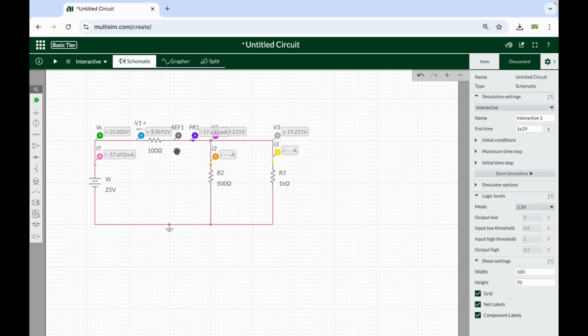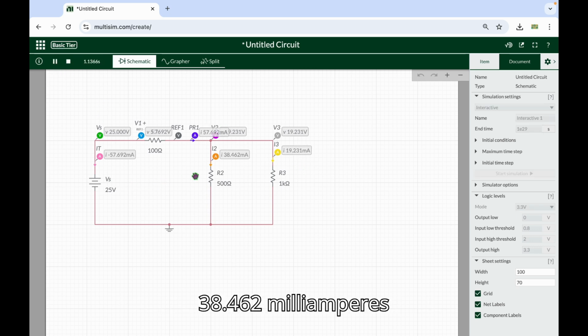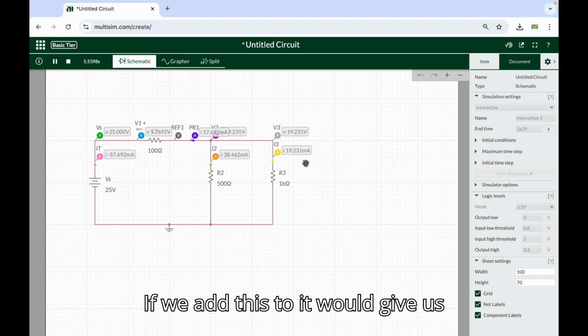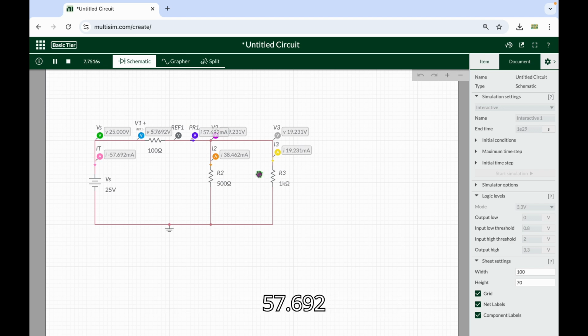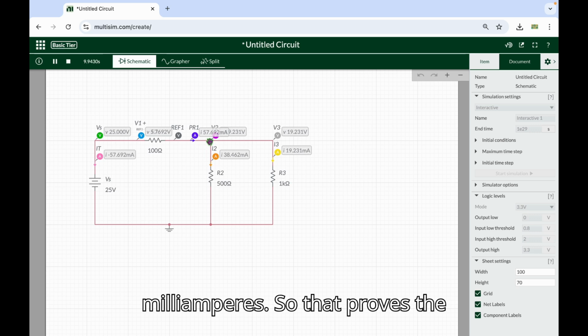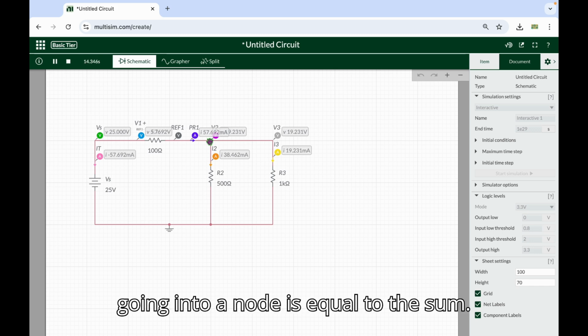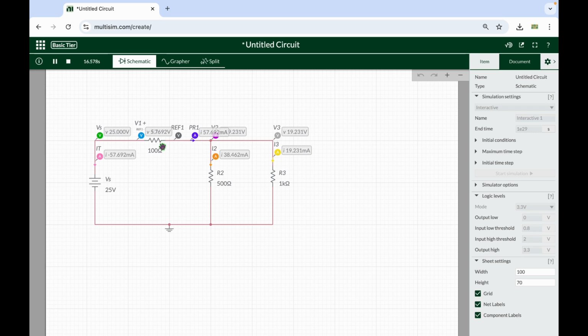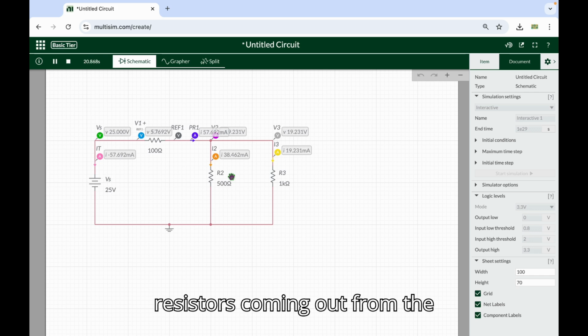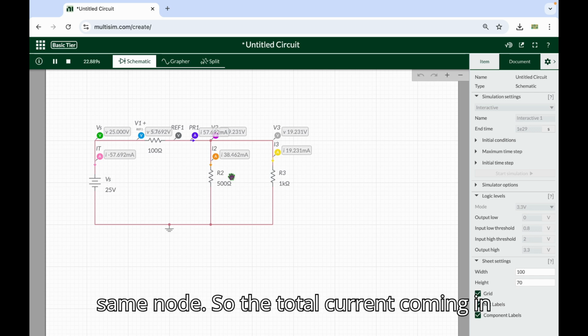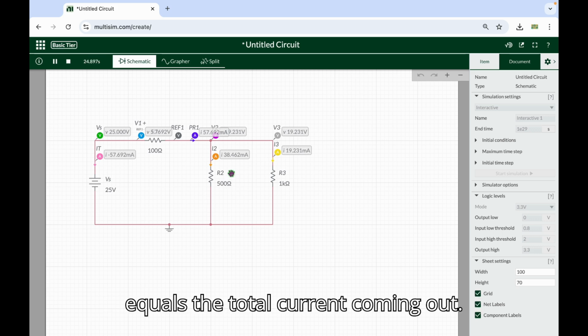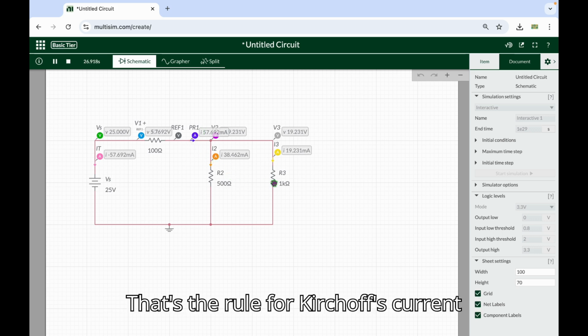Let's run the circuit and let's see how it will come. So the current on I2 is 38.462 milliamperes, and in I3 it's 19.231. If we add these two, it would give us 57.692 milliamperes. So that proves Kirchhoff's current law, that the current going into a node is equal to the sum of the currents along the resistors coming out from the same node. So the total current coming in equals the total current coming out. That's the rule for Kirchhoff's current law.